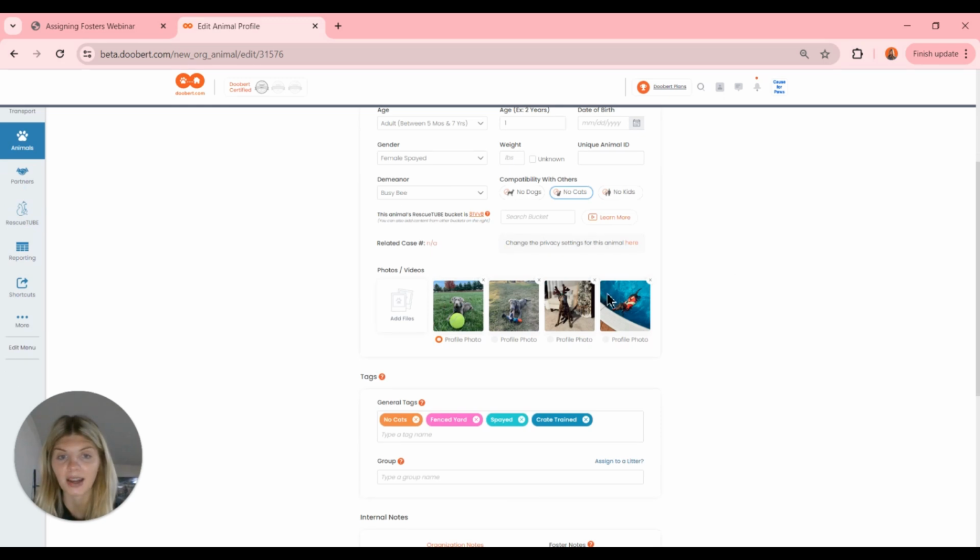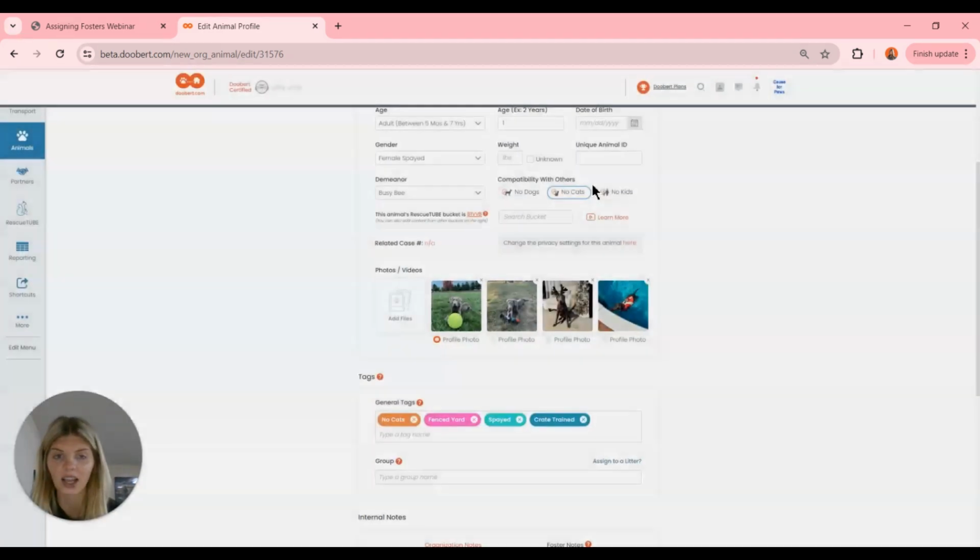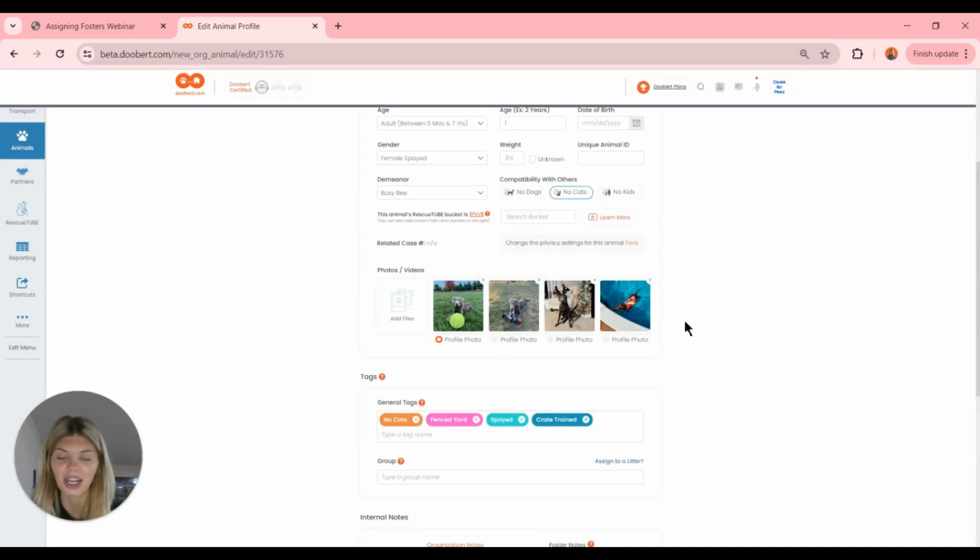I also highly recommend adding photos to the animal profiles, because it's really easy for identification purposes. But also if you're going to be sending out the ambassador pages, it's really great and helps the fosters get to know the animals as well. So I highly recommend that. It's just a quick upload right here where you can upload any of your files and crop them. I have a few in here. This is my dog. That's Remy.